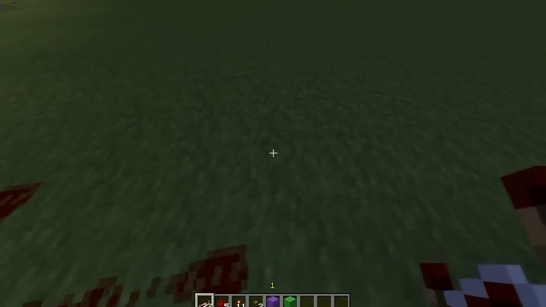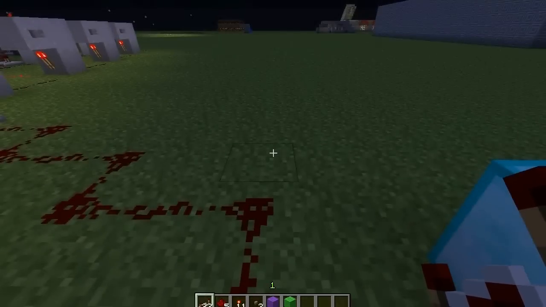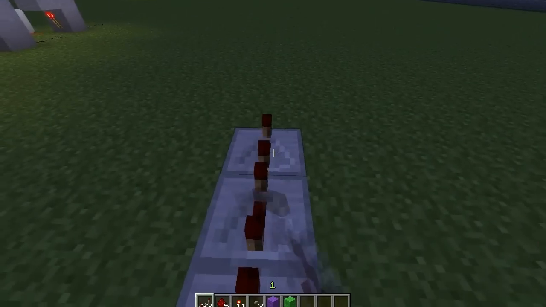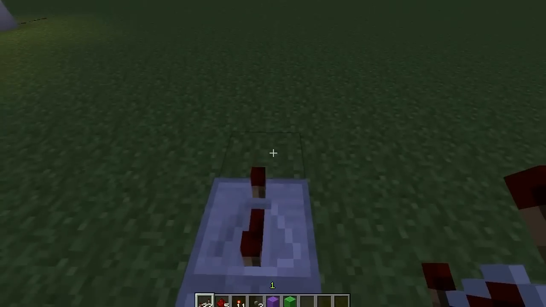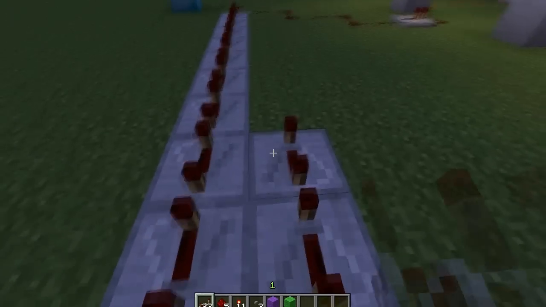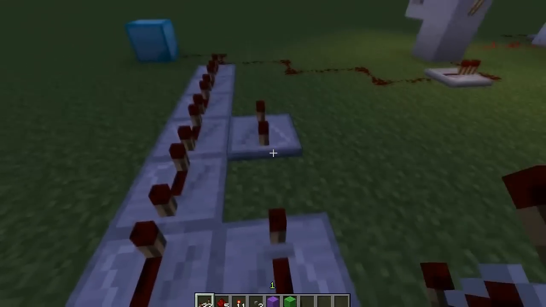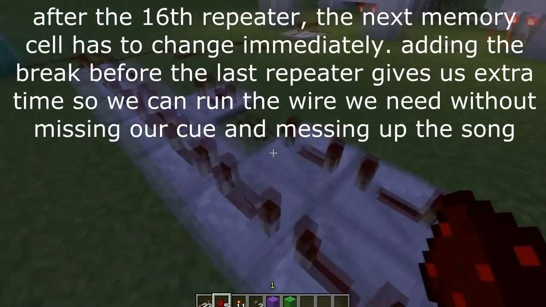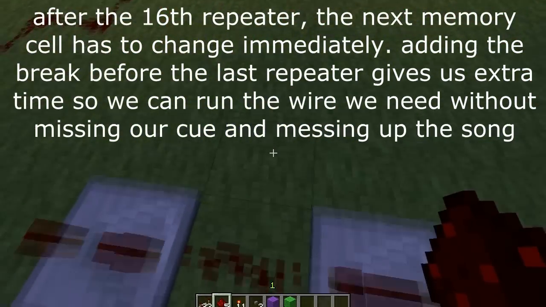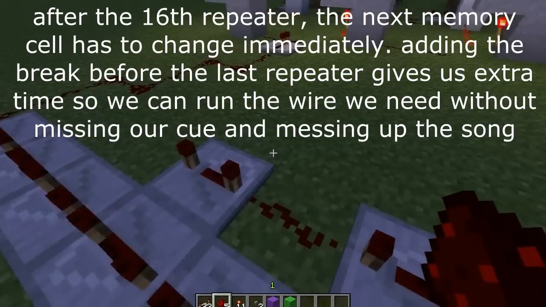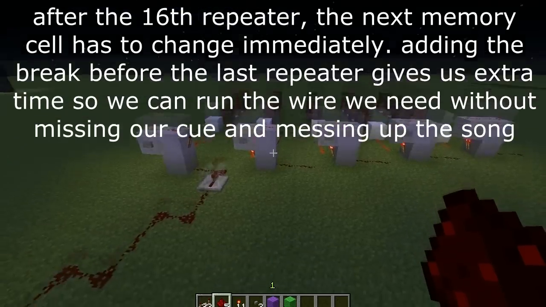And we're going to want it to wait 16 repeaters. 4, 5, 6, 7, 8, 9, 10, 11, 12, 13, 14, 15, 16. And you're going to want to put a break in here. That way there's enough time for this circuit to go off and do the things it needs to do, and still be synced up.